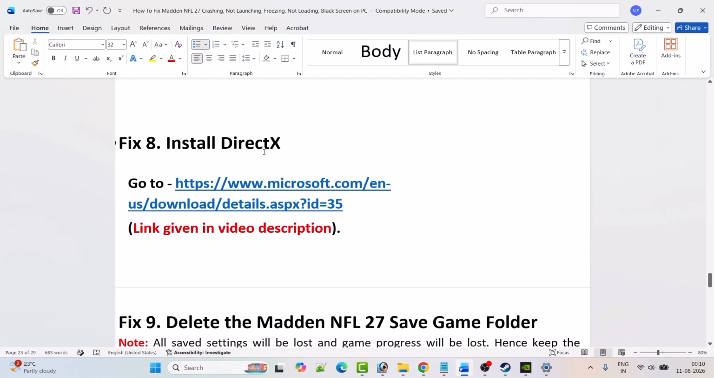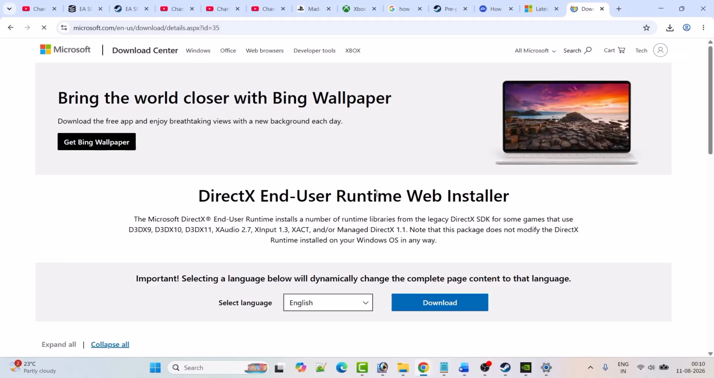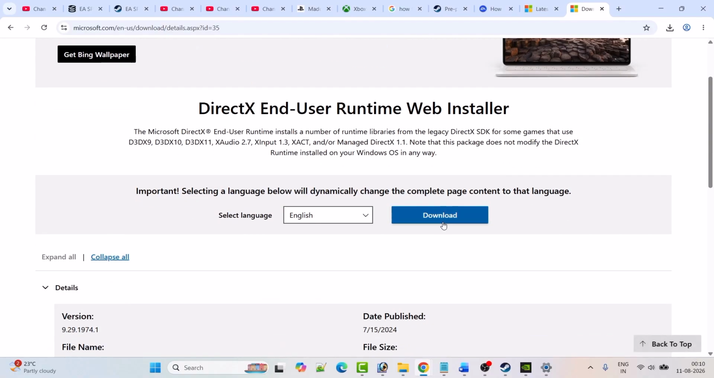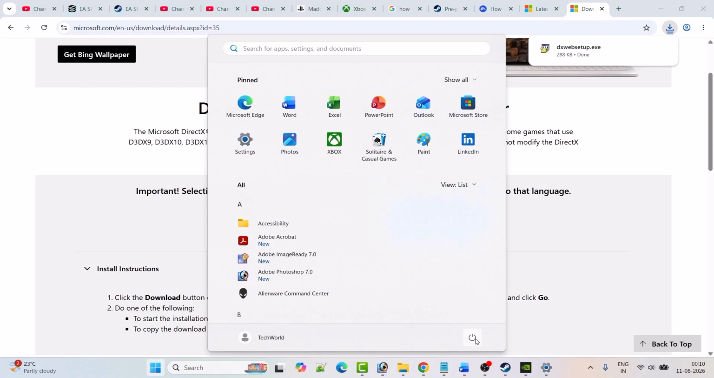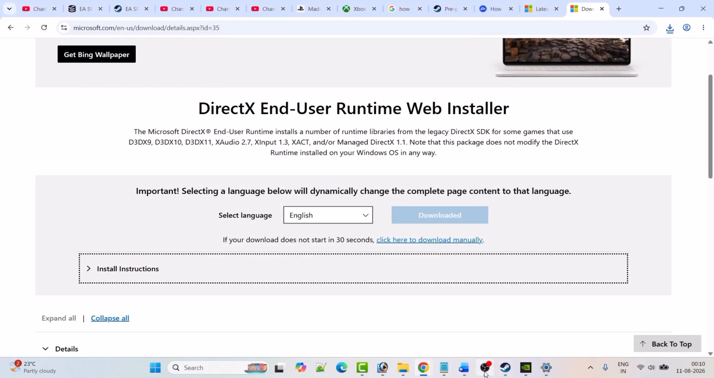Fix 8 is to install DirectX. So go to this Microsoft website. Again, this link is provided in my video description. And once you're on this Microsoft website, you can see over here DirectX end user runtime web installer. So click on download, and then run this dx-web-setup.exe file and then install it. And after installing it, just restart your PC. Don't forget to restart your PC. And once your PC restarts, then you can go ahead, launch the game and check.